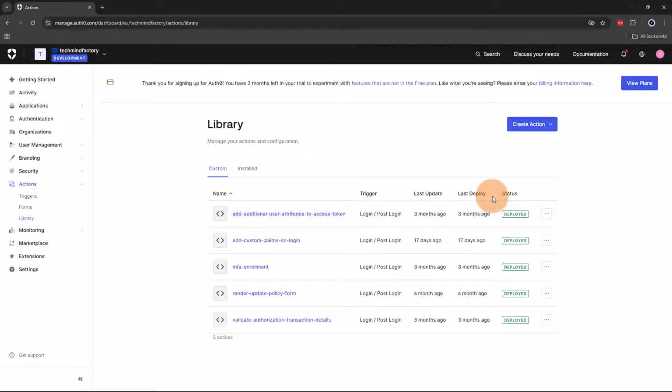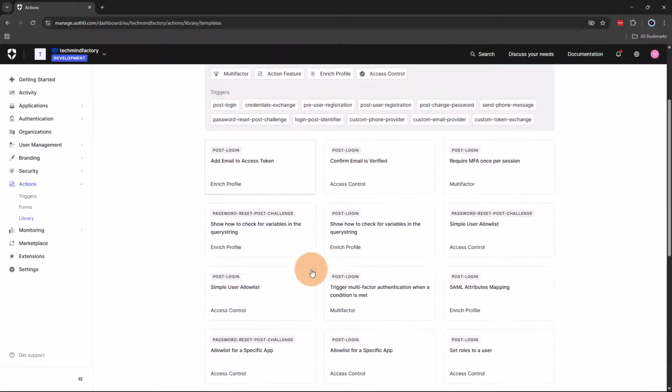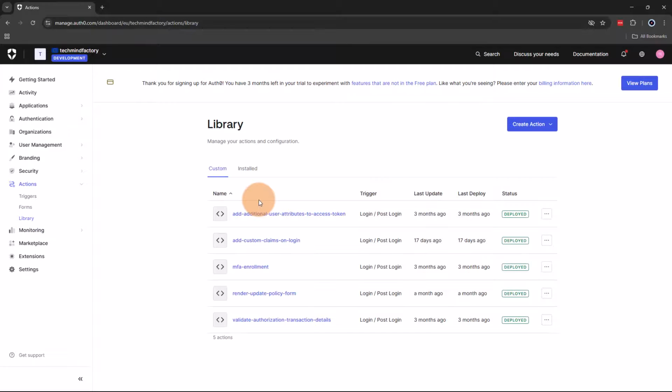defined. If I want to create a new action, I click the create action button, and here I have the possibility to use one of the actions from the marketplace. I can choose from a template or build from scratch. To make it easier for you, if you want to start, you can choose a template. And here there are different kinds of templates. For instance, here is a post login event action that will add email to the access token. But I already defined my action here. It's called add custom claims on login.